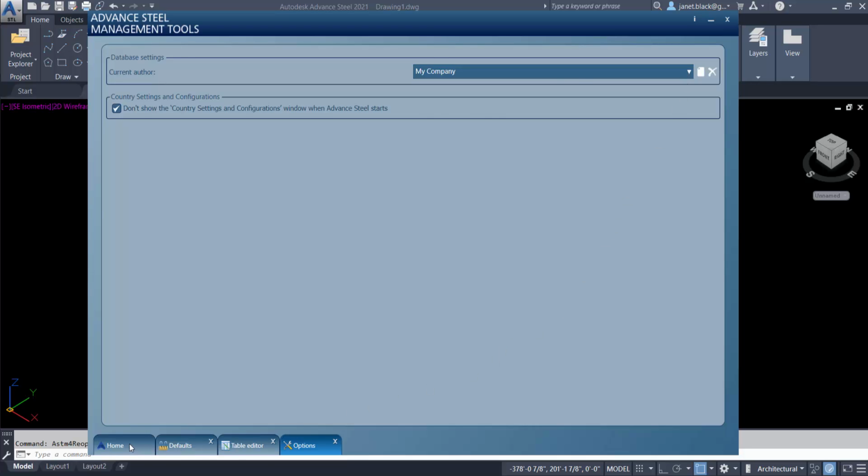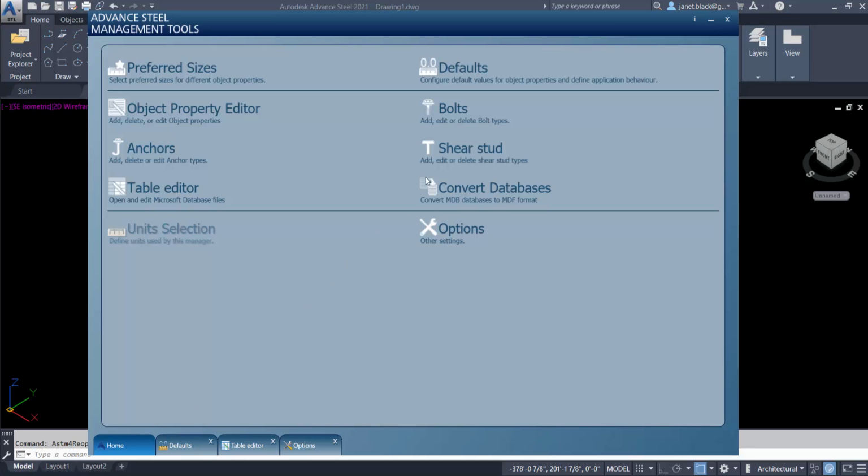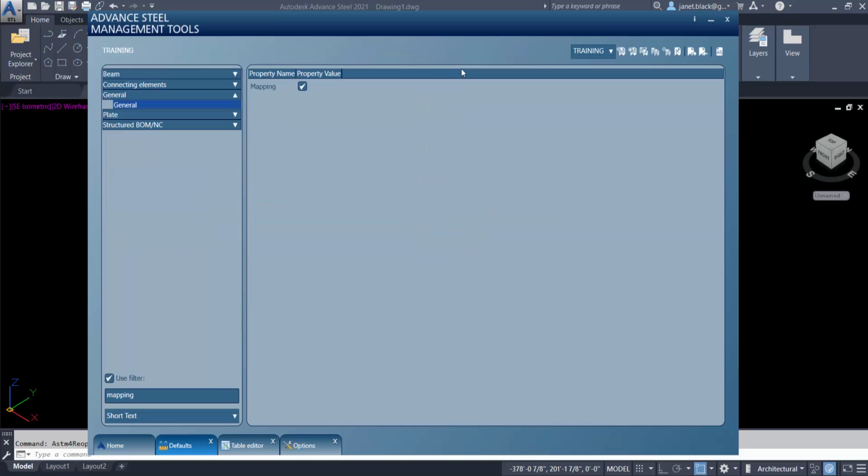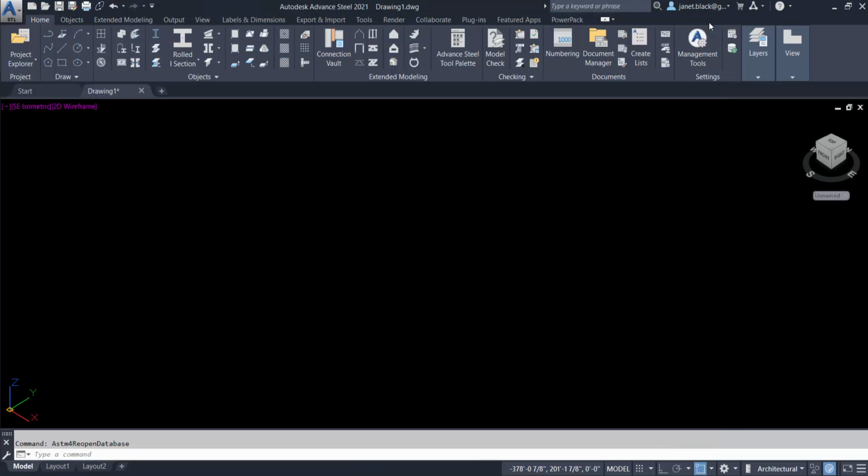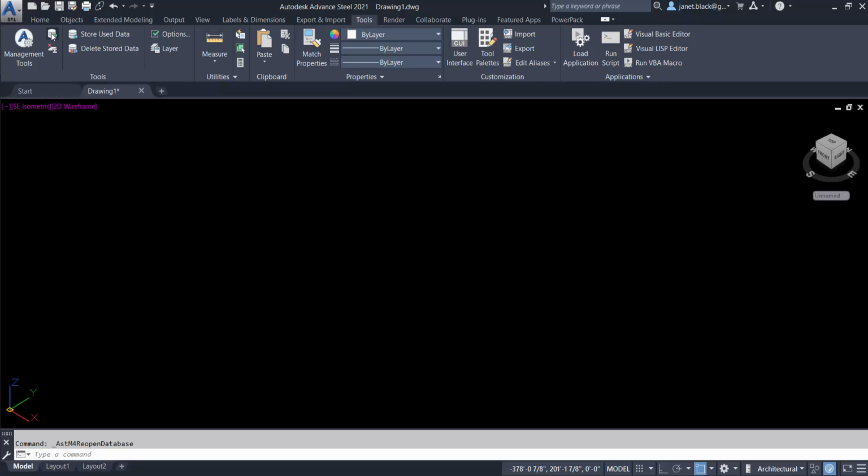So let's go back home to the defaults and load settings in advance. I'll collapse. The next thing we want to do is update defaults, and that is from the Home tab, Settings panel. Additionally, you could go to the Tools panel and load settings in advance.